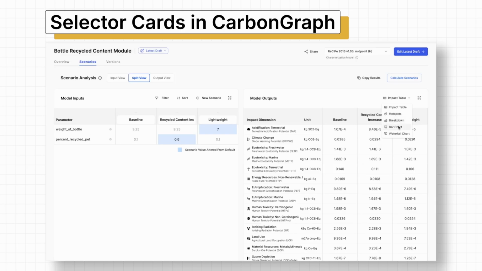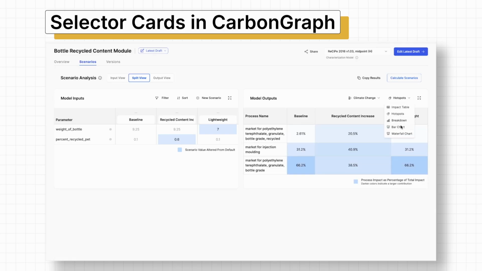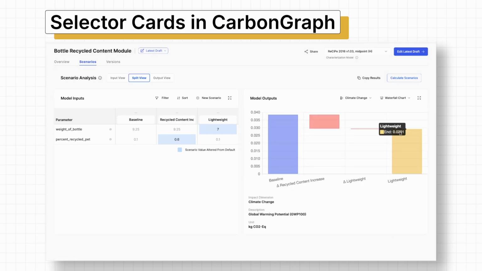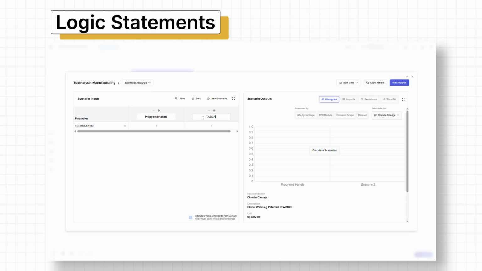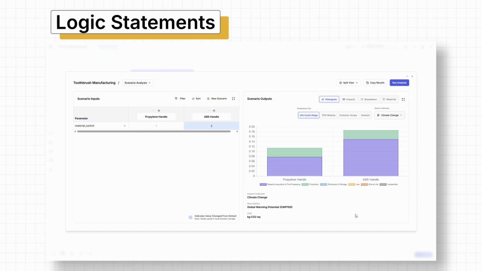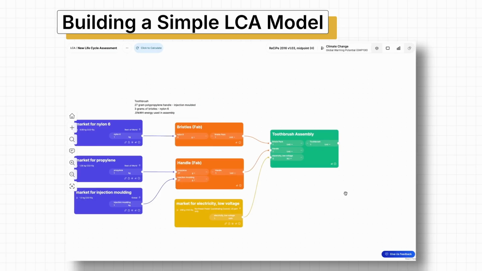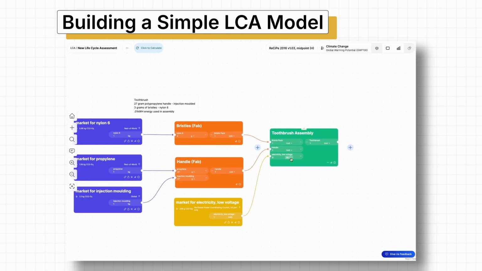In previous CarbonGraph tutorials, we've explored how you can use parameters and expressions to enhance your model and build scenario analyses. In this video, we'll take it a step further with logic statements. Logic statements allow us to evaluate the environmental impact of several different options from a list, or encode model behaviors that are situationally dependent. We'll be using the same toothbrush model that you've seen in our previous videos. If you haven't watched them yet, check out the link above and learn how to get started with CarbonGraph.